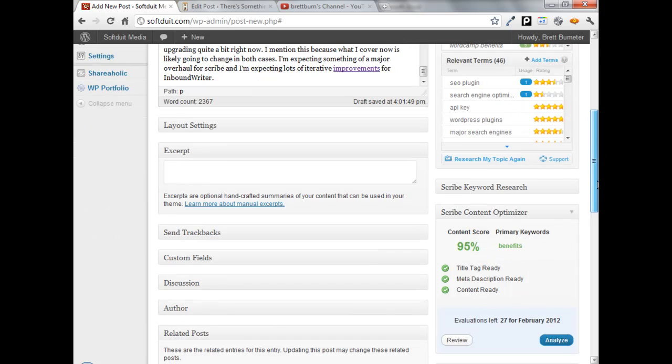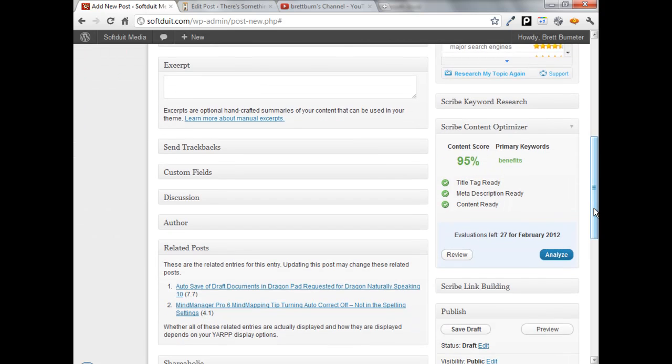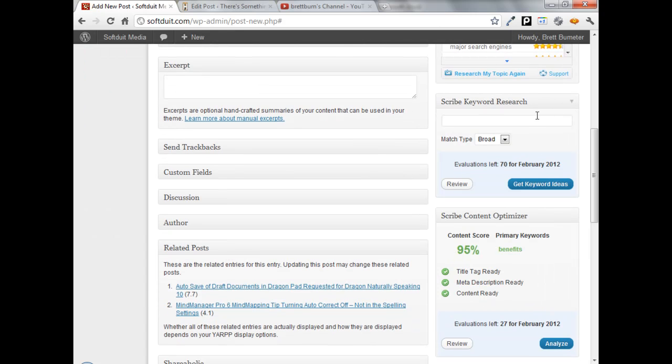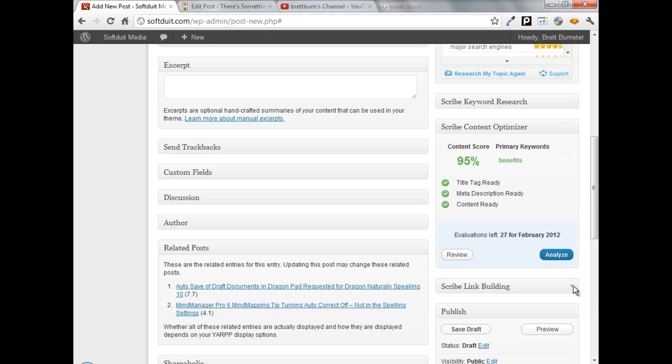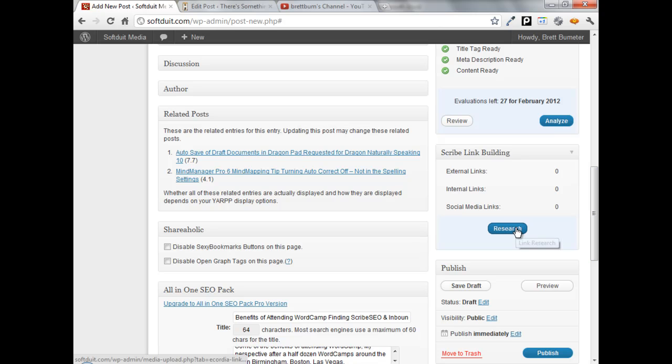So that then presents a score. There are a couple of other tools that Scribe throws in as well. It also allows you to do some keyword research if you want. The initial concept was to do keyword research before you start writing. I've never used that part of their service, and frankly, InboundWriter does a better job just throwing it in automatically. But there is a useful thing in the link building side of things. You can do a little bit of research.